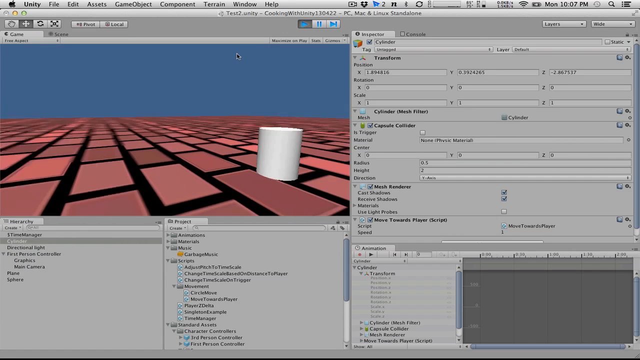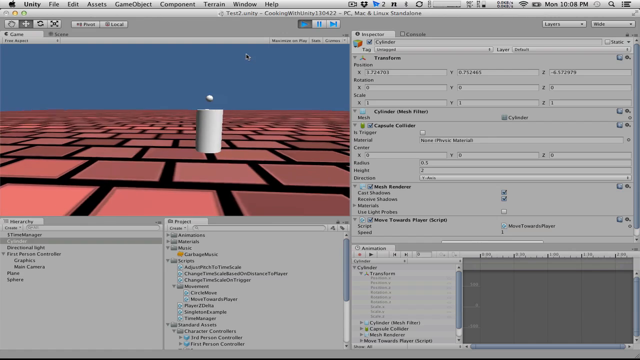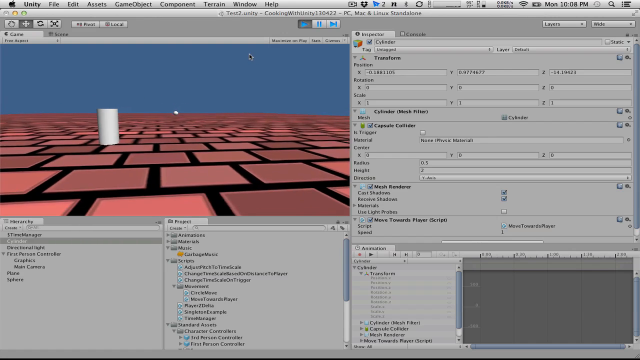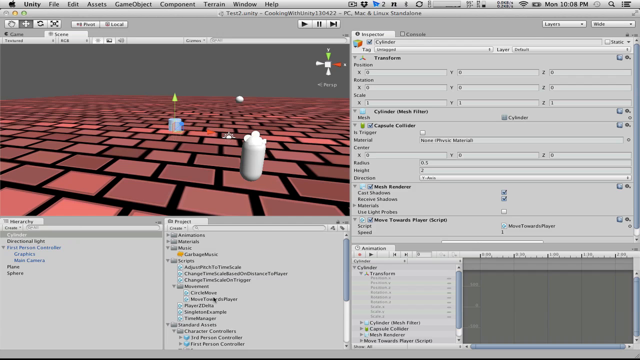So this thing is moving towards us. It's not based at all on... Yeah, it's not... Okay, so this is working the way that moves us towards us.